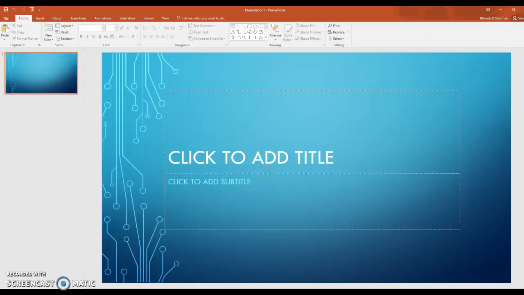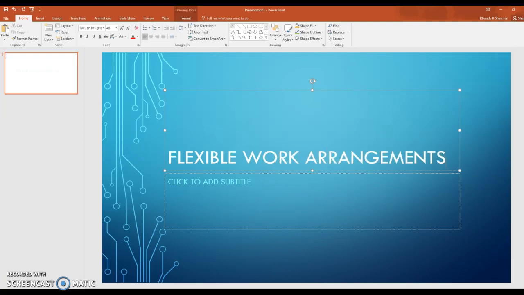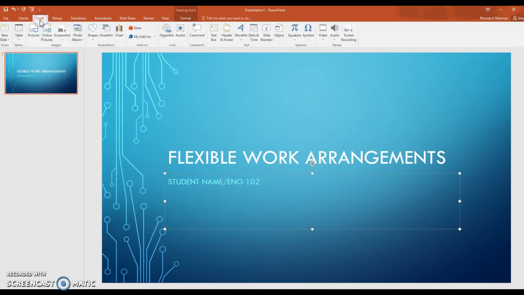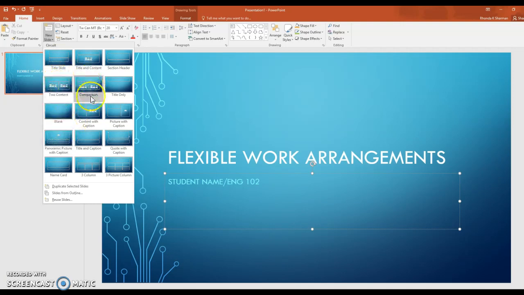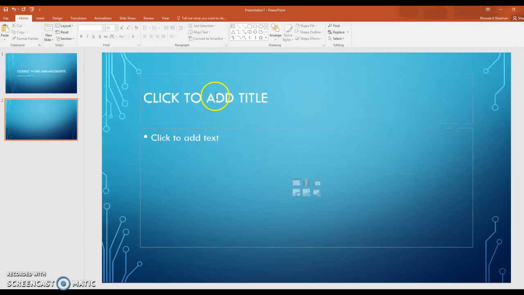And then you'll see places for you to simply replace your text. So if the title of your speech is Flexible Work Arrangements, you can put that title, you can put your name, and you can put the class. And then you can go up to Insert, from the home, go to New Slide, and choose a slide that would best feature what you want to do. Usually you're going to want title and content. And again, you could go to the next part of your speech.